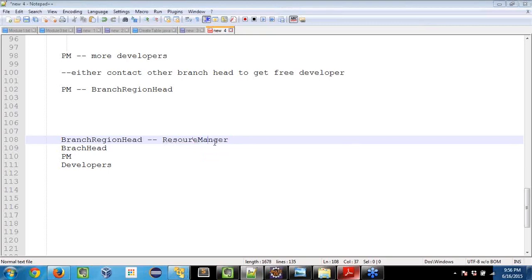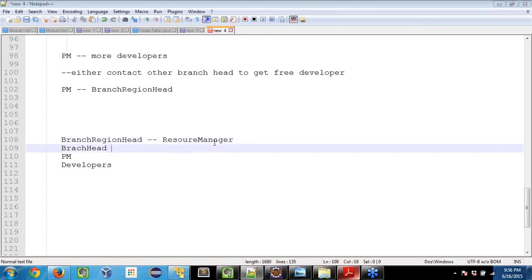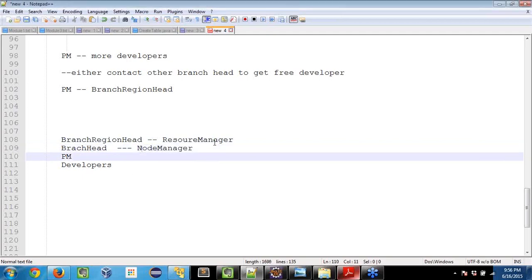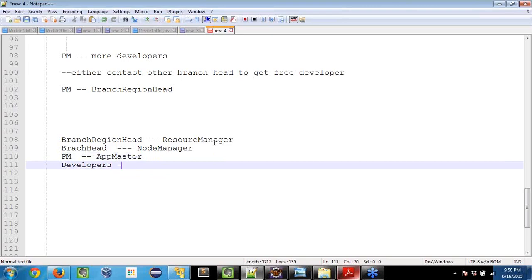And so this is a resource manager typically. And the role of the branch head is taken care by the node manager. The role of the PM who is running the complete show at the end is taken care by the app master. And the developers are basically the containers. So this was the basic architecture defined inside YARN.